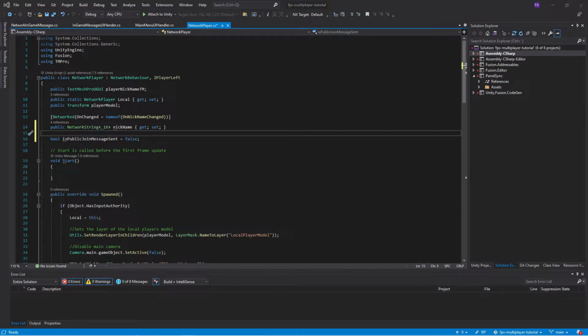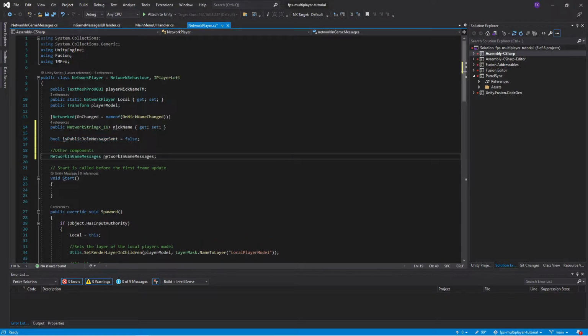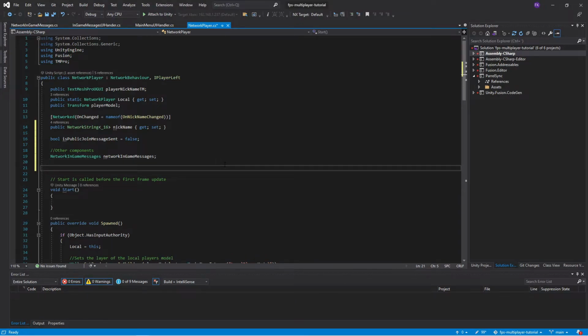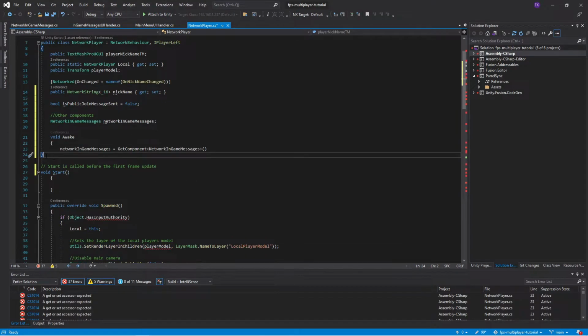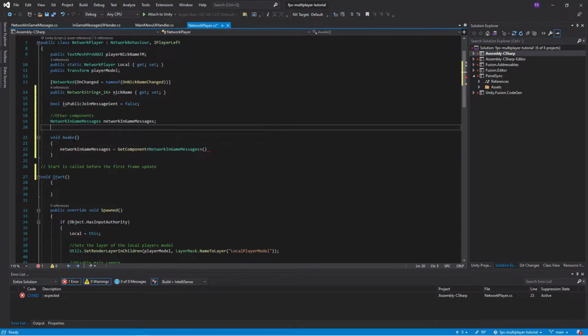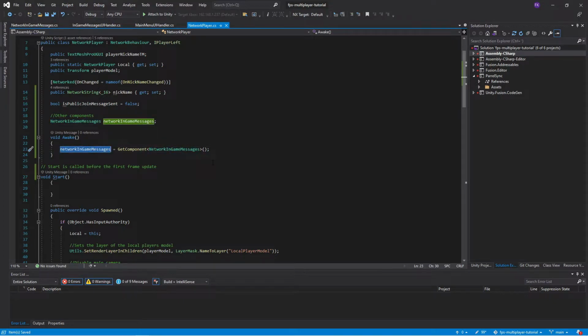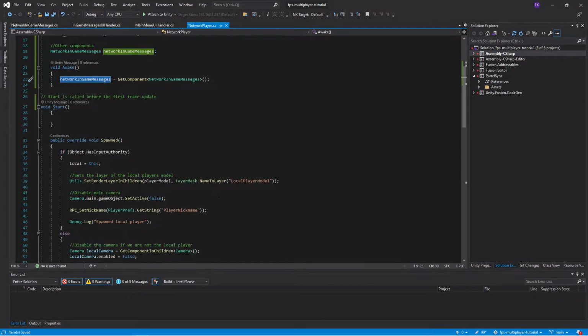Then we need a reference to our network in-game messages. And that is going to be a part of our player object or the game object. So we can assume already that we can use our awake and fetch our network in-game messages directly with get component. So then we have that cached.